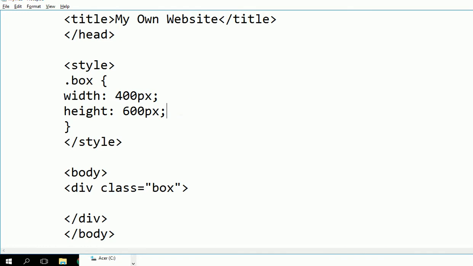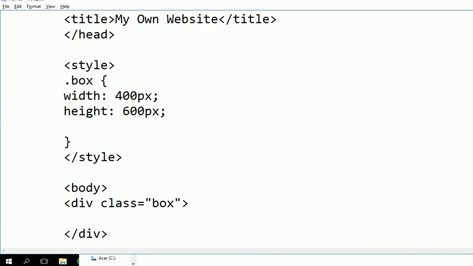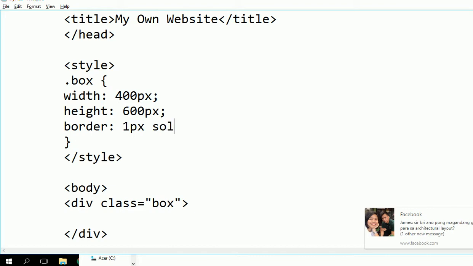It's just invisible. Now here's the power of CSS. We can make the invisible visible. To do this, we can set a border. How thick will this be? I think 1px will do. This must be solid so that it's not dotted. You have the option to change this to dotted if you want, but this time I'll just be typing solid.